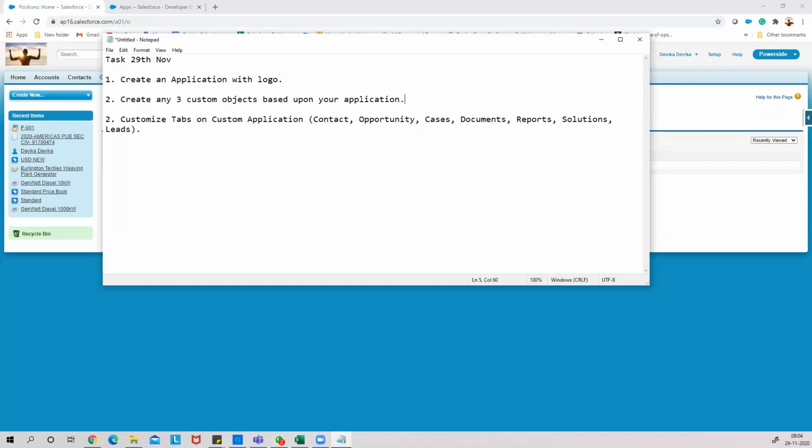Like I created the power side application, so I can have three objects related to power and three objects related to the electricity we supply and all the instruments we supply. That is the kind of objects I'm looking for from all of you, and I need a document of the kind of objects you're going to create.